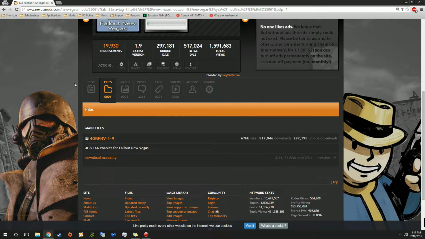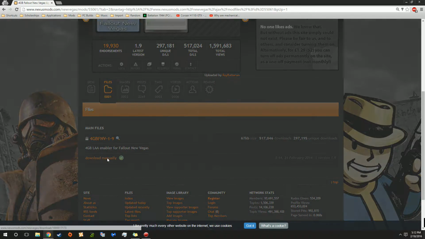Now you're gonna like this if you have various texture mods such as NMC's texture pack or Ojo Bueno or various other things. It's here, it's safe by VirusTotal. Download manually.